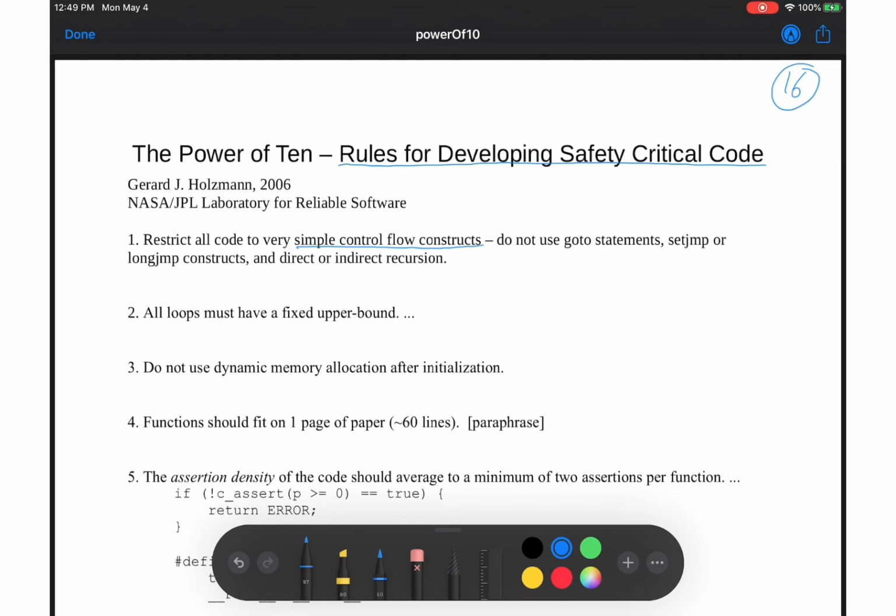And also direct or indirect recursion. Direct recursion would be function A calls function A. Indirect recursion is function A calls function B calls function A. That's indirect recursion. So why have these restrictions? Number one is code clarity. So you're writing code, and then other people need to go back and be able to read it, and you should be able to go back to your own work to make sense and to verify it.